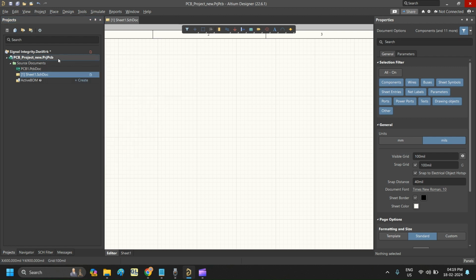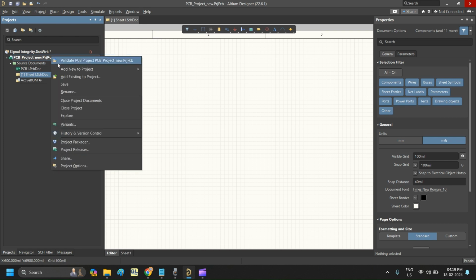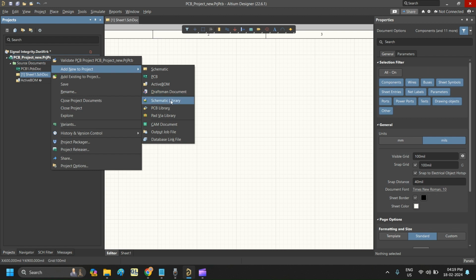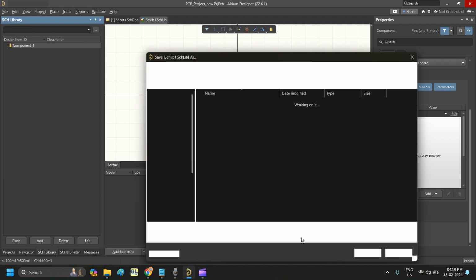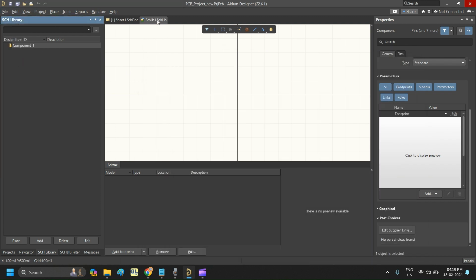So what you have to do is right click on the PCB project file, that means the file with the extension PRJPCB. Right click, add new to project, schematic library, and you can see now a schematic library is opened with the default component here. Just save this file, save, okay, and close for now.